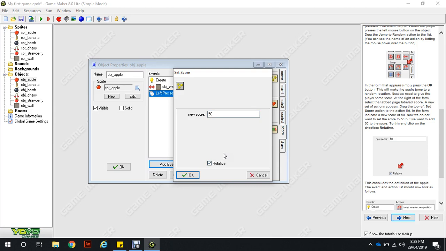Whenever you're doing the score, it's important to tick relative because that means it's going to add up. If you don't tick relative, then anytime you press the apple, you'll only get 50 points and there'll be 50 points on the high score, no matter how many times you click on the apple.